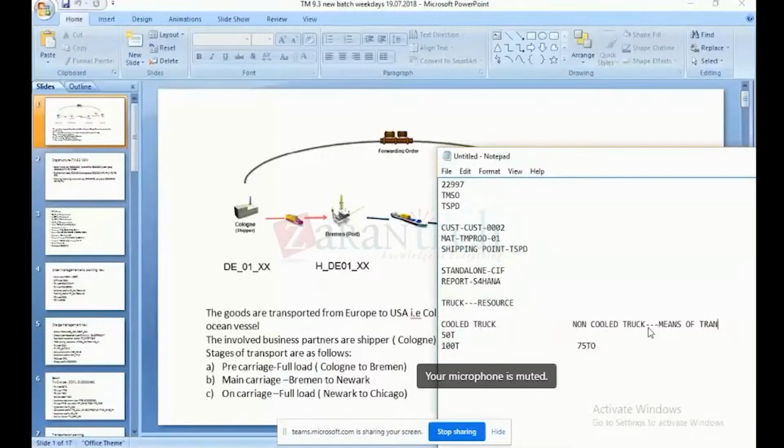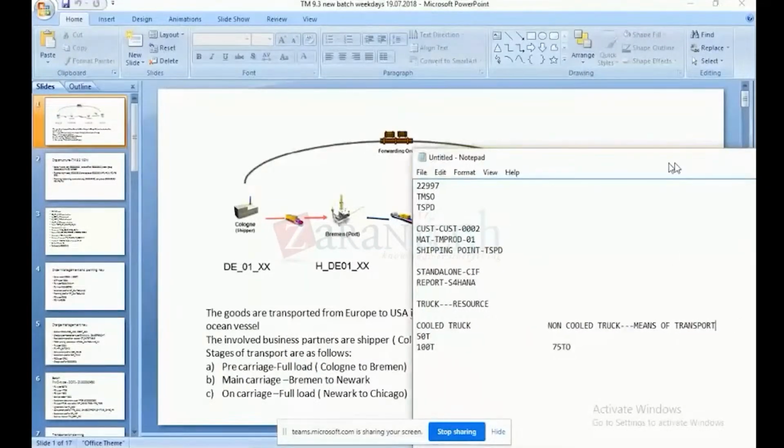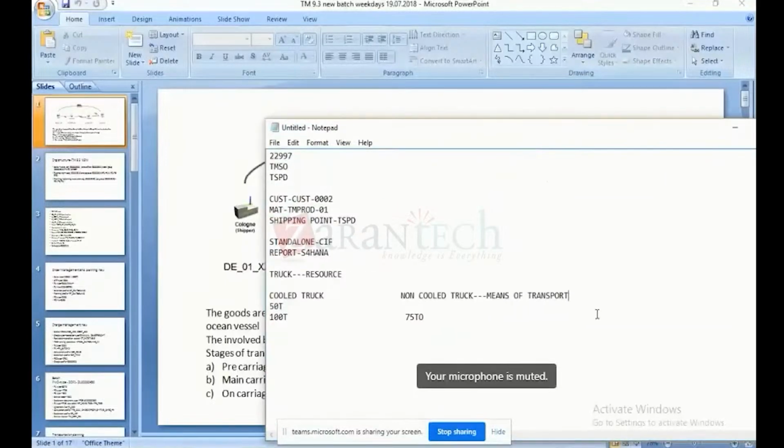And whenever we are creating any means of transport, always remember every means of transport is linked to a mode of transport. So my mode of transport is road, but my means of transport can be a cool truck and non-cool truck, or it can be a short bed trailer and a big bed trailer.